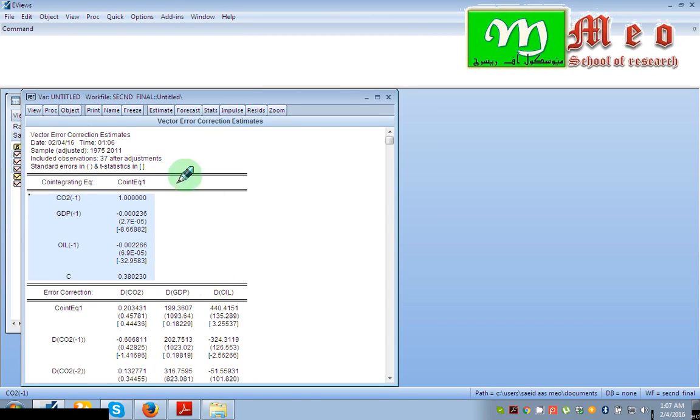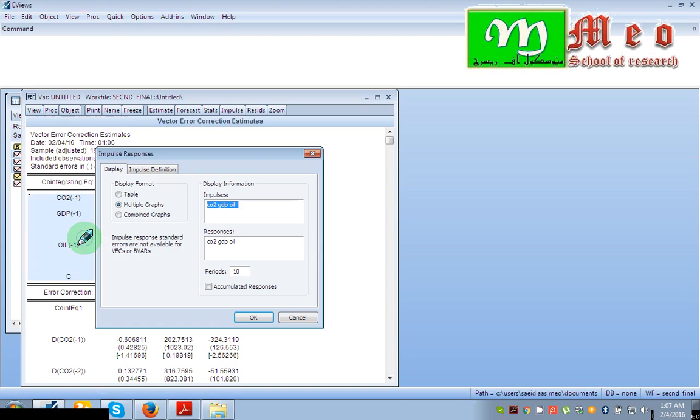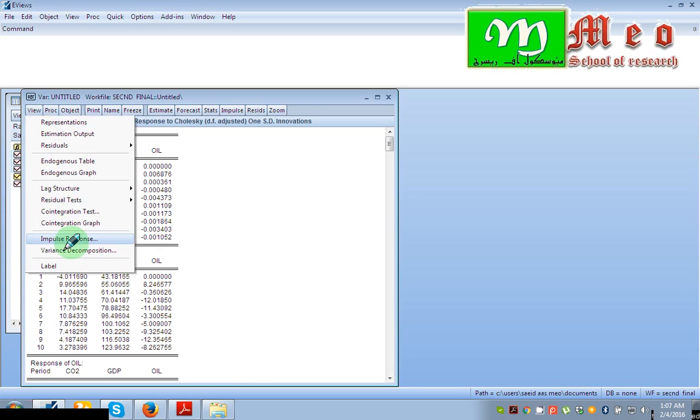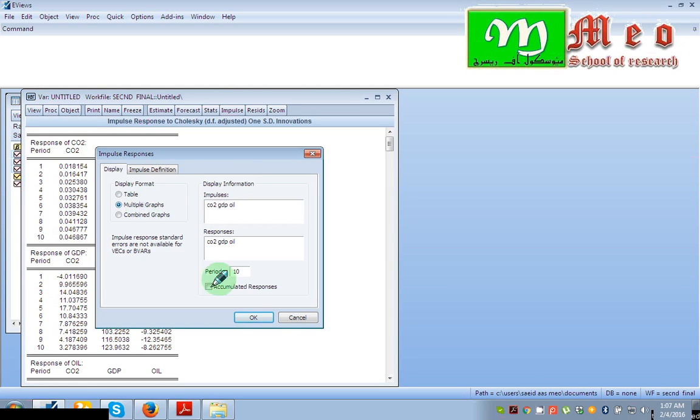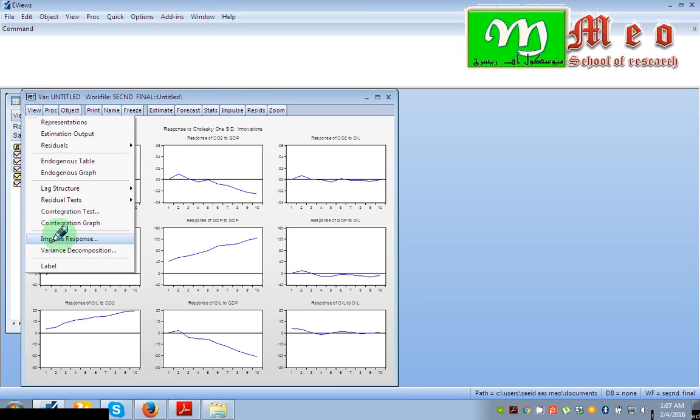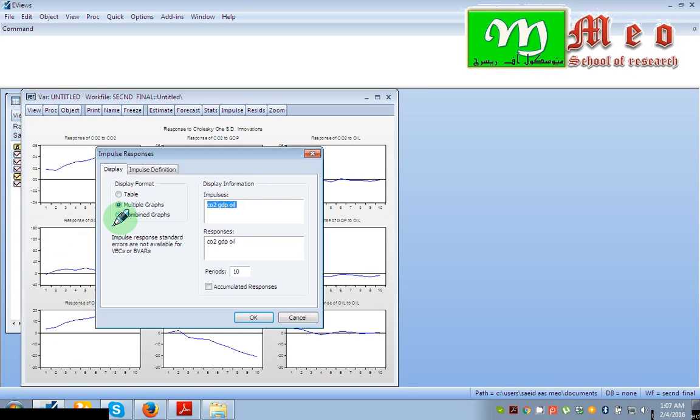From this result window, go to View and see here Impulse Response. These are different views: table view. Suppose you select table and okay, your result will be in a table. Then multiple graphs, see here graph, and the third one is combined graph.